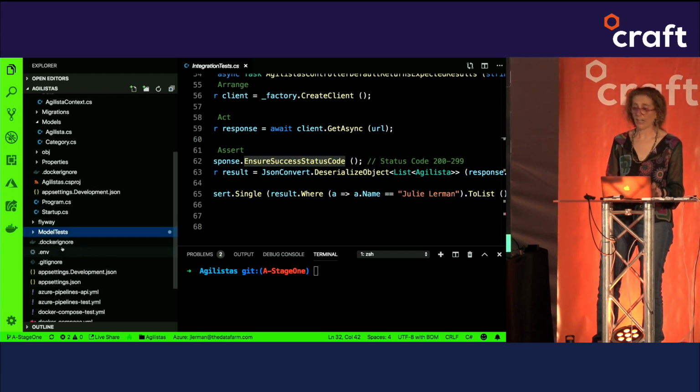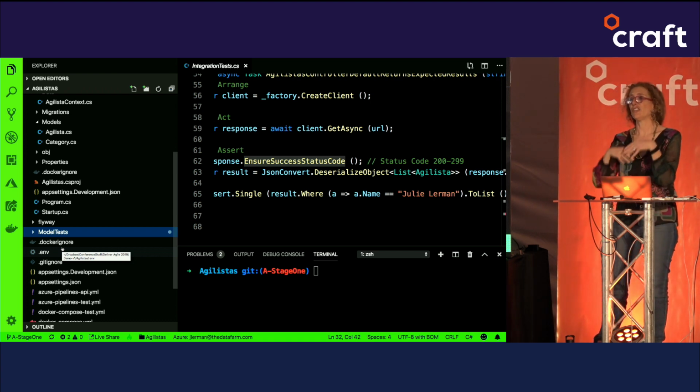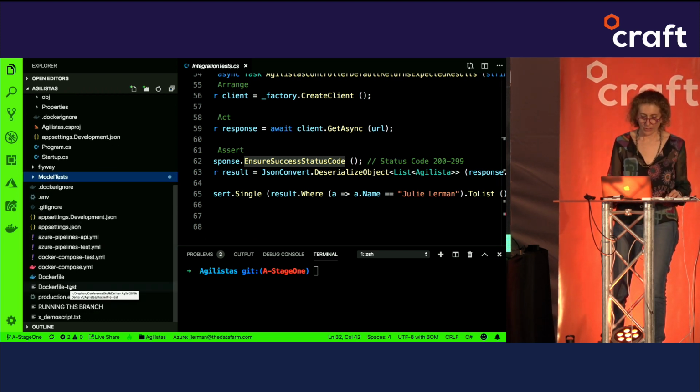So I have two pairs of these, Docker file and Docker Compose. One is to spin up the web API and let it run for me. So I'm going to do that first. So I have a file called Docker Compose.